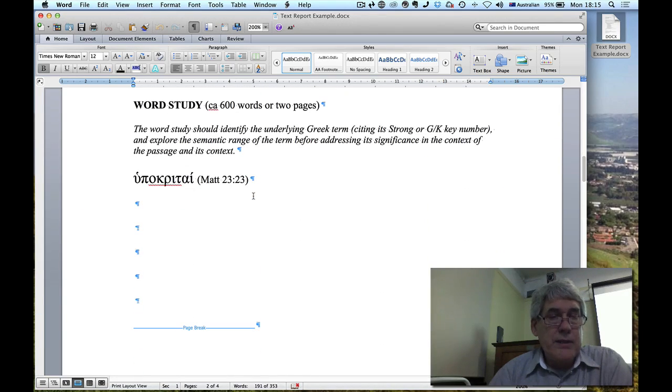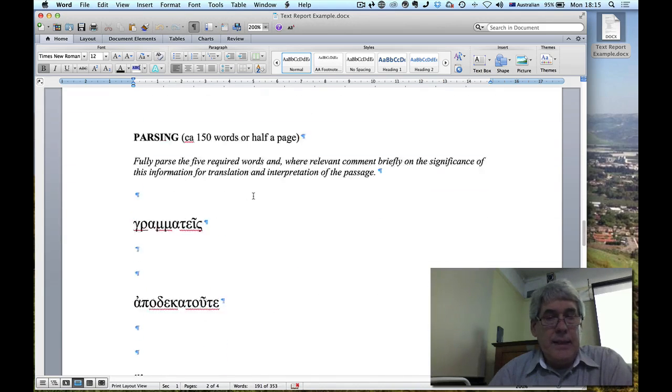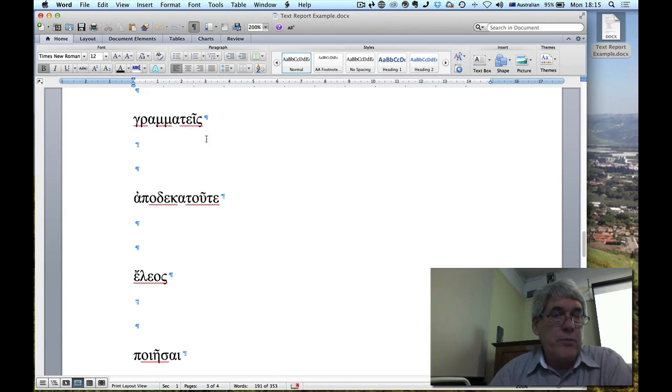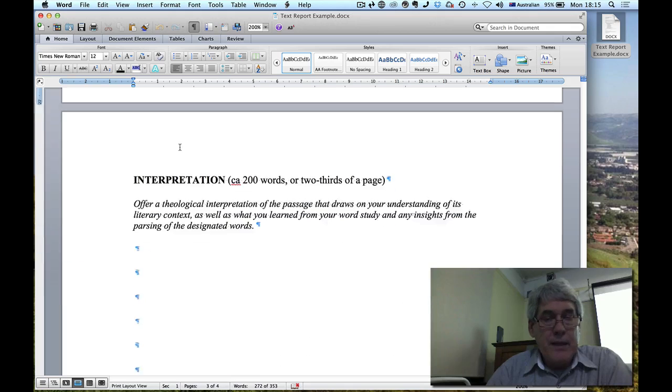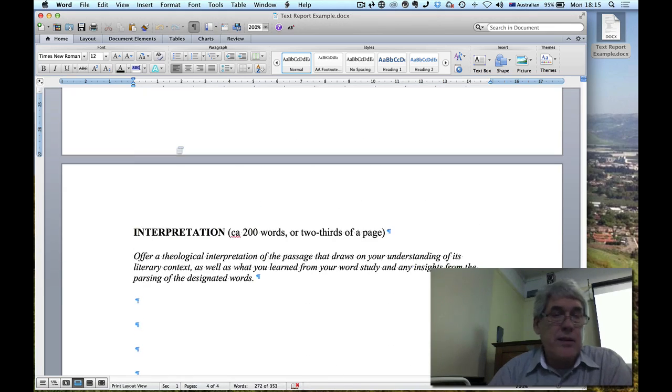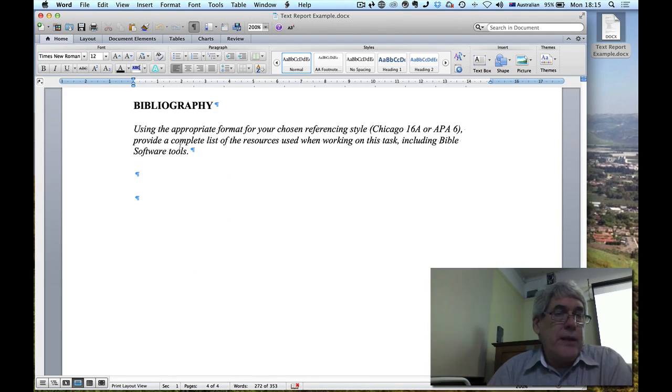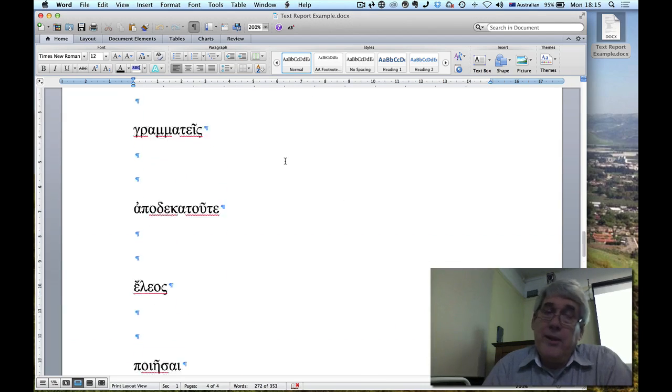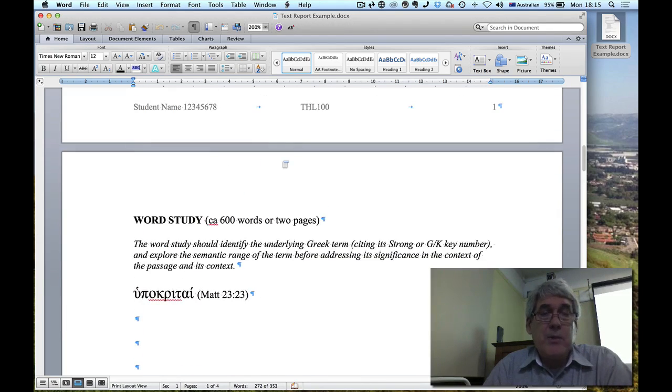Okay, the word study, there's the word, hypocrite, and then the other 5 words, and we'll type the parsing in there. We'll work on the parsing together and see how we identify that from the software. And then we'll discuss the kinds of things you might put in for the interpretation. All right, and we can even go into EndNote and grab a couple of resources and look at how we'd format them to put them into the bibliography. And along the way, we'll find ourselves doing some Greek accidentally as well.